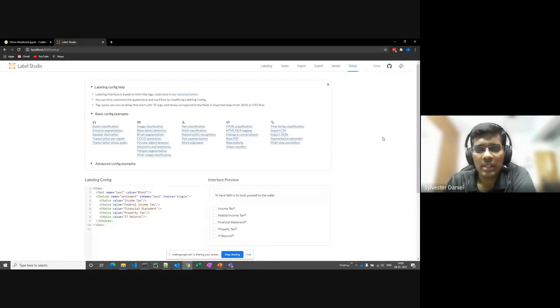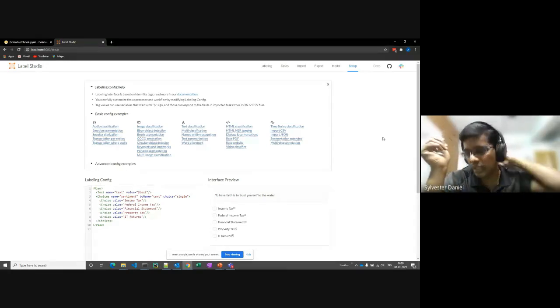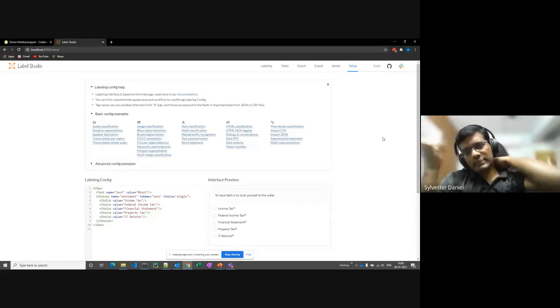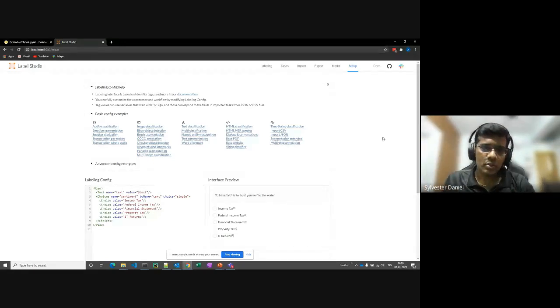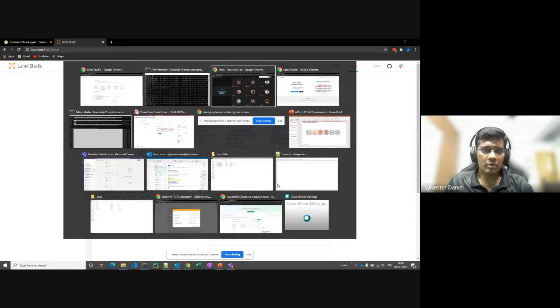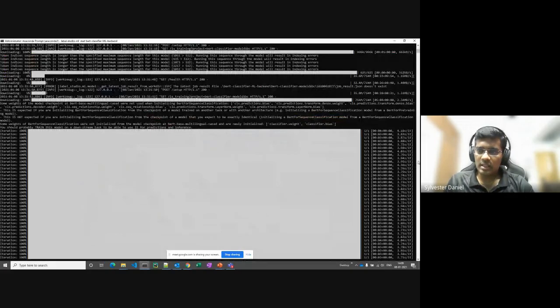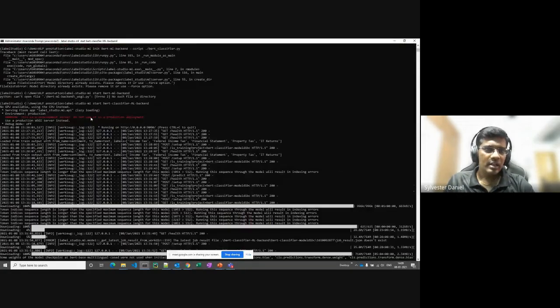Before I label, like I said, our intention is not to start from scratch. There are so many pre-trained models out there, so why should I start from scratch? With that, what I have also done is taken a BERT fine-tuned classification model, and I have started it in another window. If you look at this window, which is already running, again, it's Label Studio. I have tuned or configured it for Label Studio.